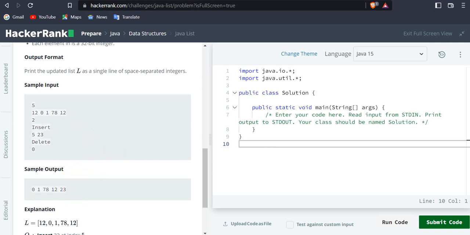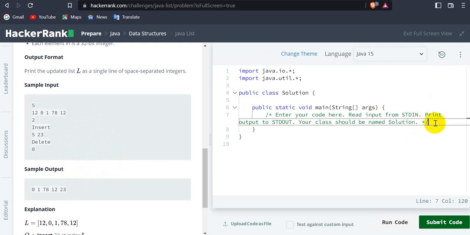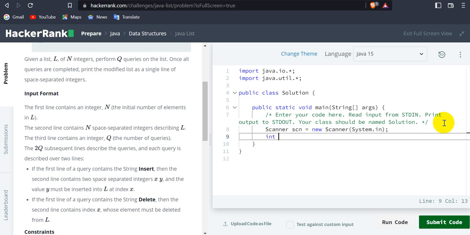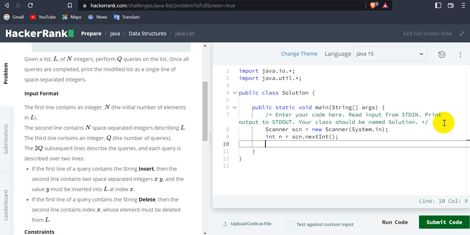So let us see how we can solve this. Here first of all I am using Java 15. Now next thing, we have to take an input from the user. So for that we will require Scanner sn equal to new Scanner(System.in), right? Then we have to take the n. So n equal to sn.nextInt(), that is the size of the elements.